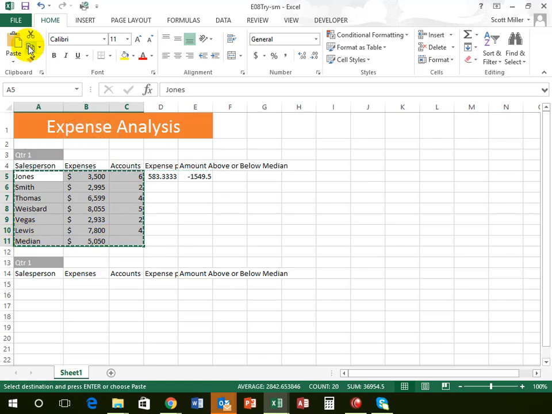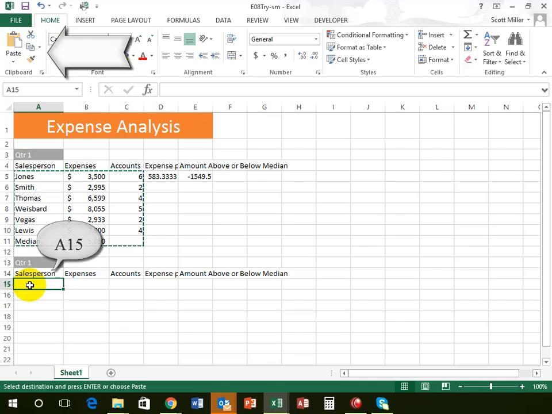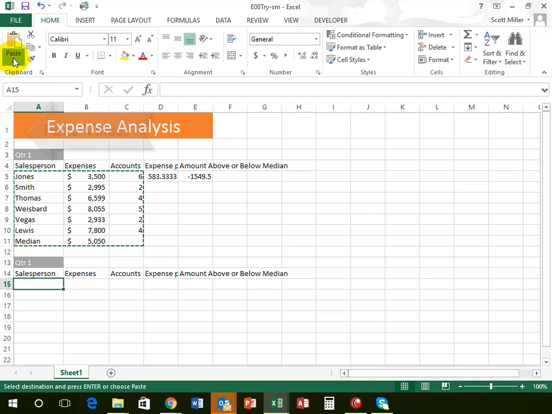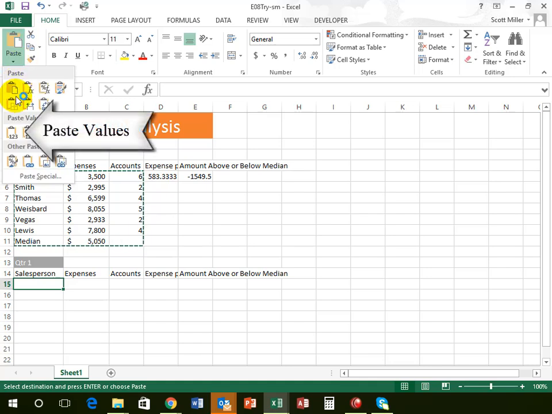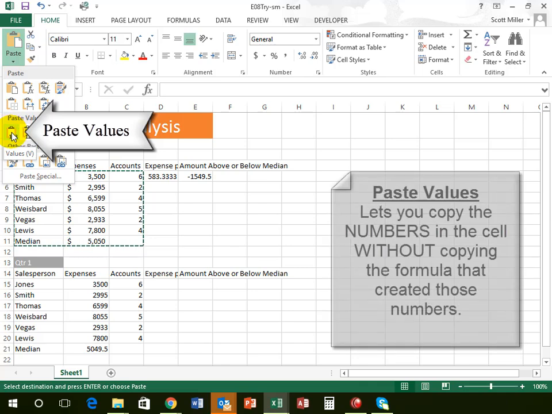What I want to do is copy this data, click where I want the data to go, and that's cell A15. But instead of doing a standard paste, we're going to click the drop down on paste, because we're going to do something called paste values.